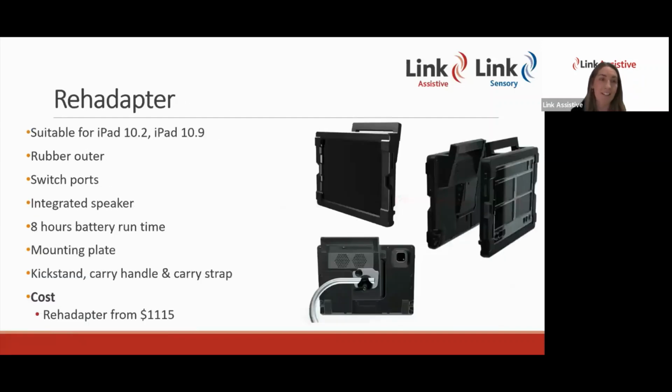Another option is the Readapter. This is another case that can be added to an iPad, made by a different manufacturer, Readapt. It is available for iPad 10.2 and the iPad 10.9. It also has the switch ports. It's got an integrated speaker, a handle, as well as the kickstand and a strap that can be added. And you can also add the keyguards as well.